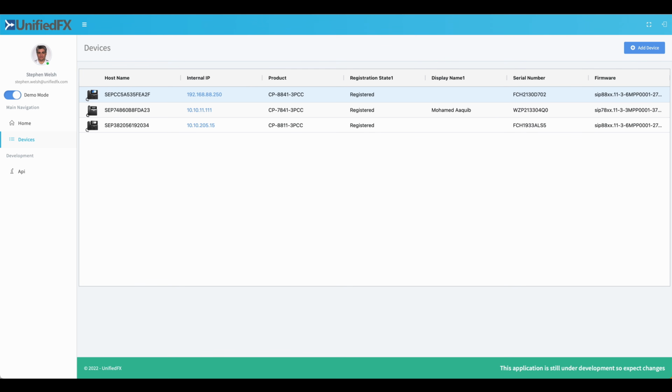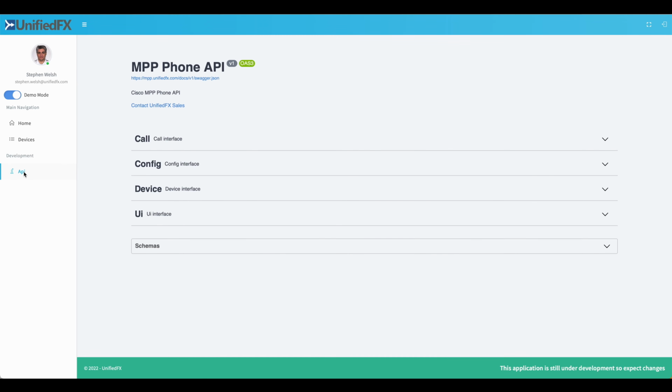Next thing I want to show you is the API side of the application. So that was the interactive side where we can directly drive the devices. But if you want to script, program, or extend the functionality of your Cisco MPP phones, you can use the API part. So when I click in here, we have a developer interface that's fully interactive. So I can make phone calls, manage device configuration, see a list of all the devices, etc., and finally some user interface operations as well.